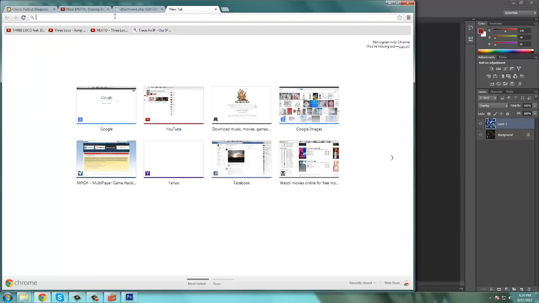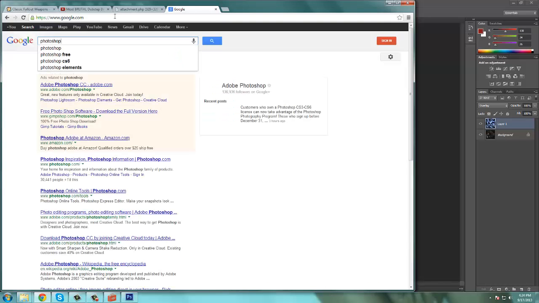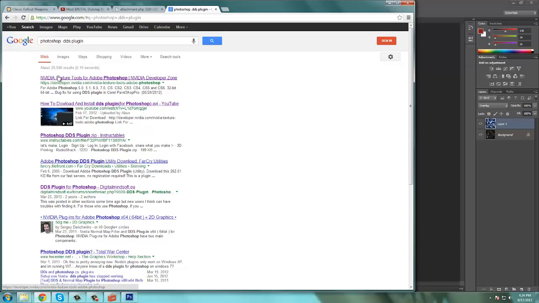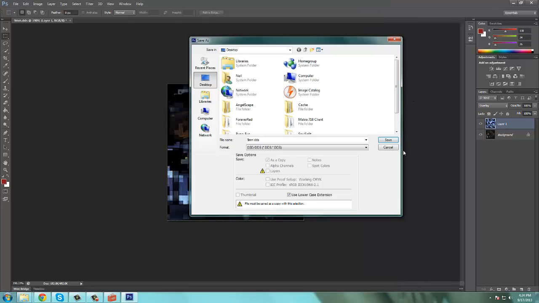I should have mentioned this in the first tutorial. You want to go to Google, and search for Photoshop .dds plugin. And the first one should be NVIDIA Texture Tools for Adobe Photoshop, and you download it for 32-bit or 64-bit. It'll walk you through it, and you'll be able to work with them.